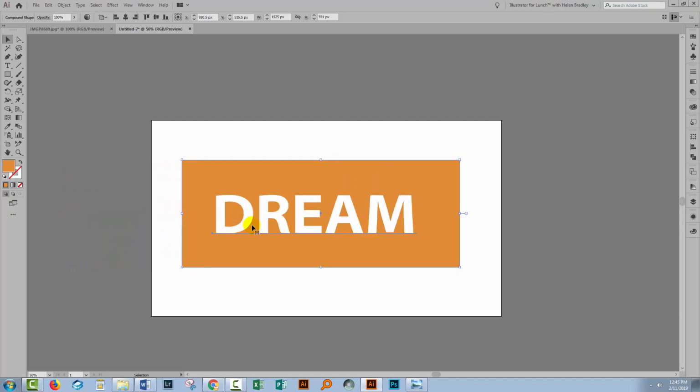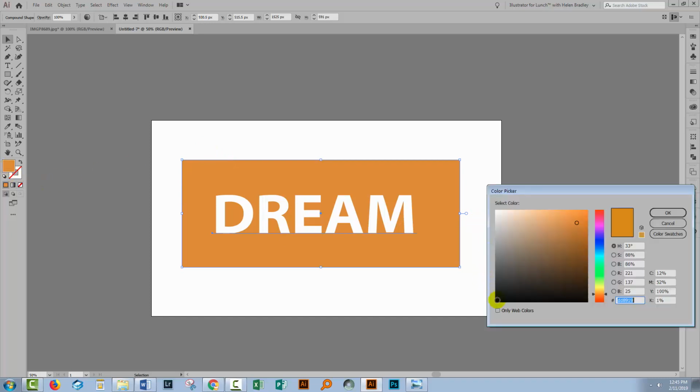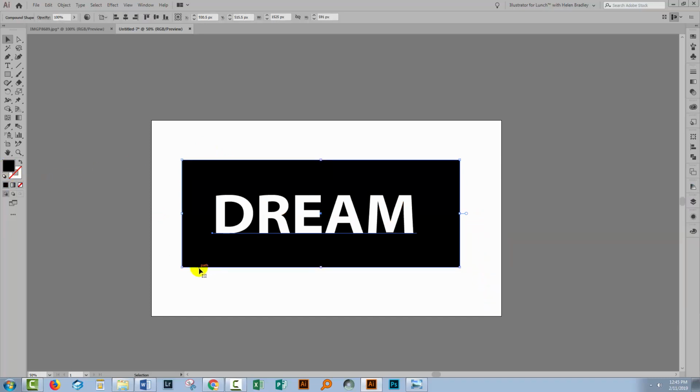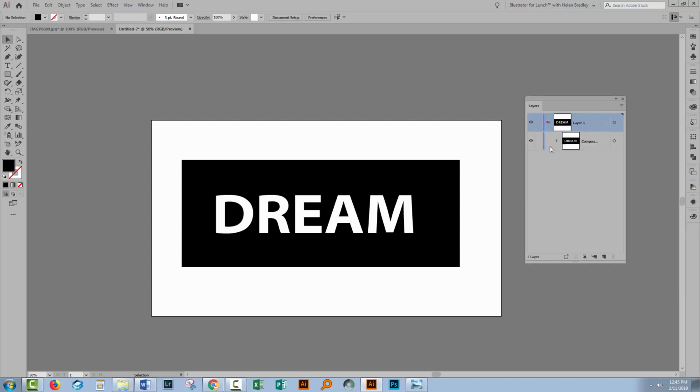So if you want to go back to a black rectangle, you'll just select the entire shape, double click here and just choose a black color. So if you don't get it right as you're creating it, it's very easy to go ahead and adjust the color later on.